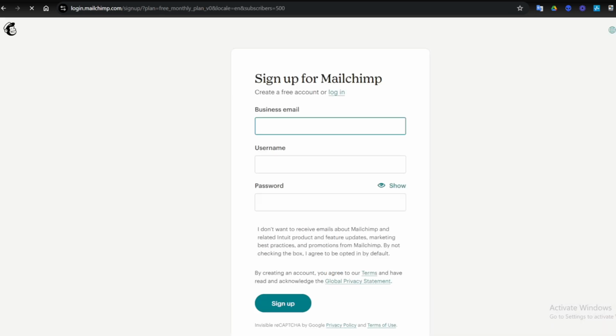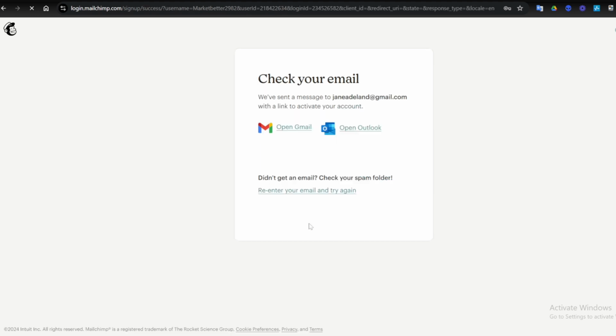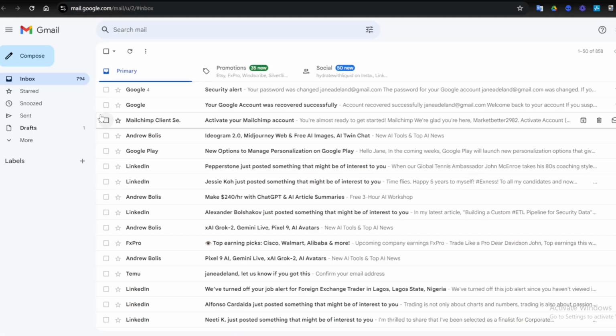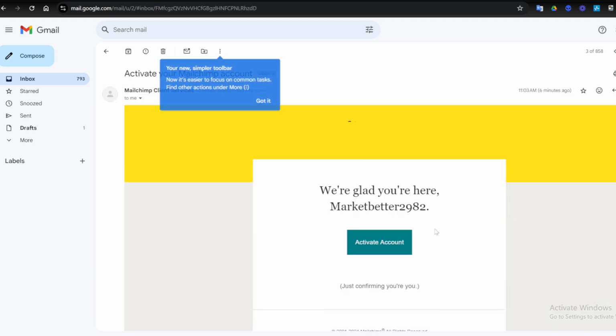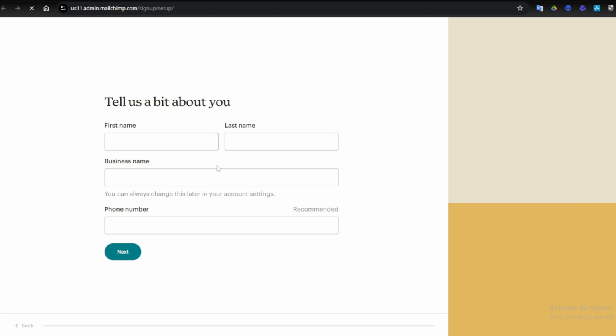So now you have to input your business email, username and password. Okay, so now all you have to do is check your email for the code. So we're going to open our Gmail. Once you log into your email, you just find the Mailchimp email. Right here, activate account, then click on activate. Alright, so now we've activated the account.